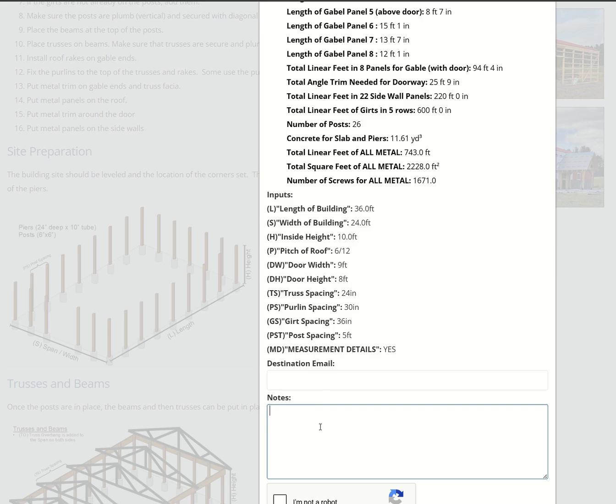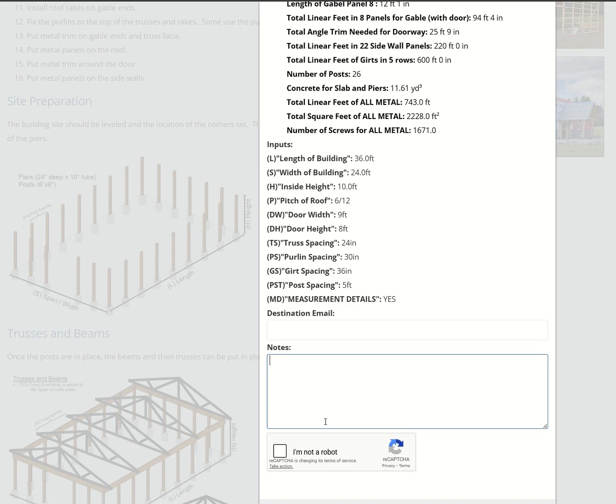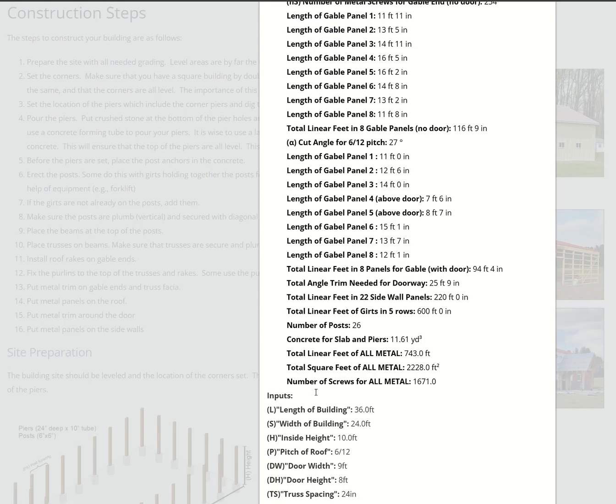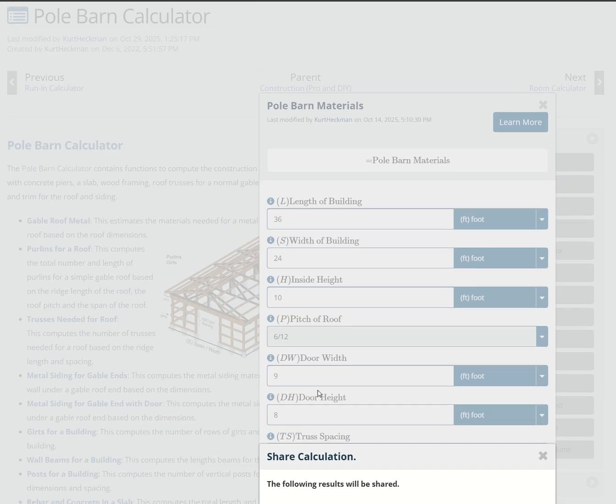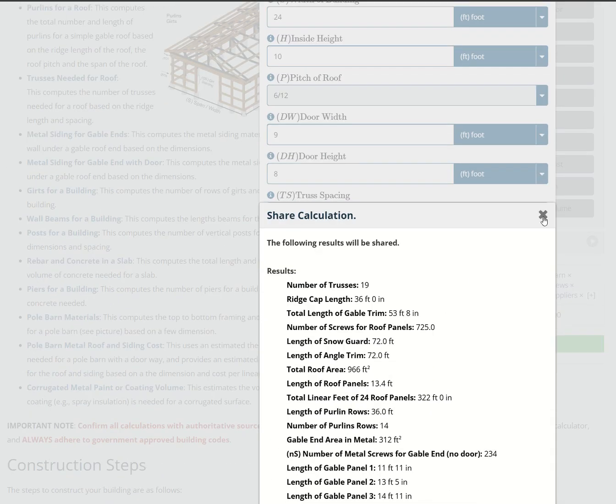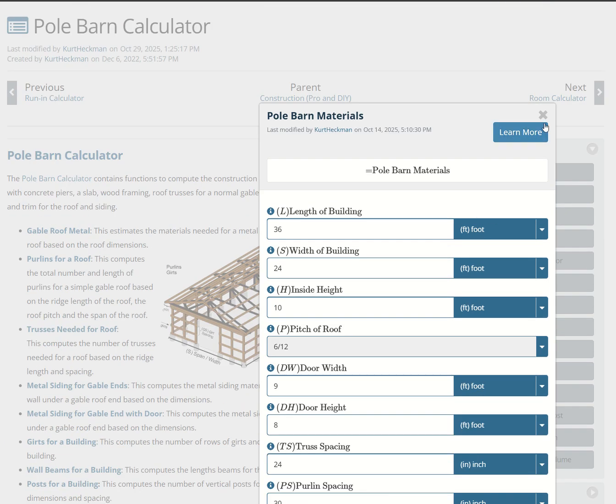And again, just put in your email address. We don't abuse that. We'll send that to you and keep it private. And again, give yourself very powerful notes on the materials needed. Again, this is the rough end. There'll be some details that won't be included, but this is a very good first estimate on calculating materials needed for a pole barn.